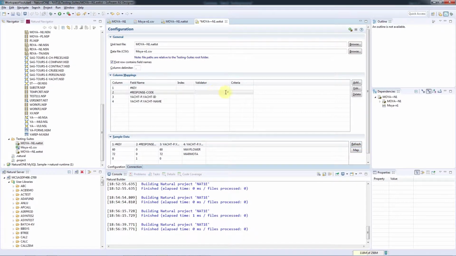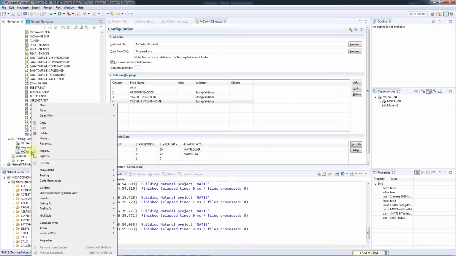In most cases, you can make use of string validation. I'll now select that for the three output fields for response code, yacht ID, and yacht name. Once we've specified the validation, we can save the external unit test so it's ready to be run. We can run it by right-clicking on the external unit test that's visible in the navigation view.